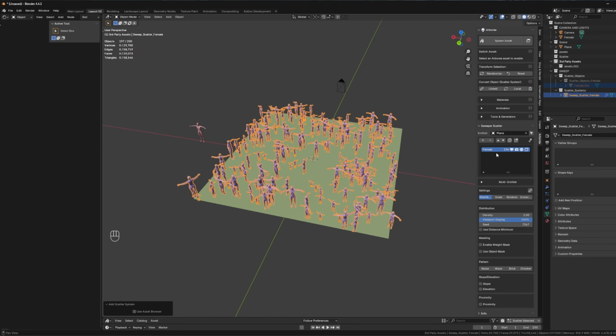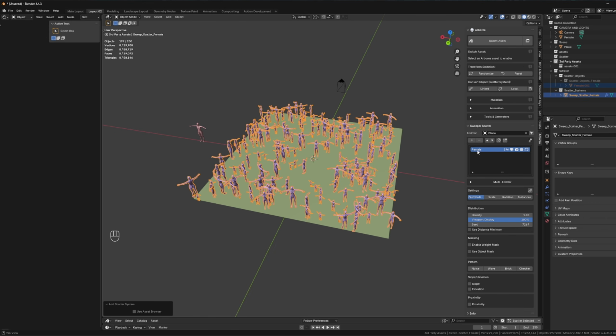All right, so now that we have a scatter system, let me show you this area right here and what everything means. Right here is the name of the system, of course. Whatever the active object is when creating a system is going to be the base name of that scatter system. But if you want to rename it, you can double click and rename it to anything, as you can see. I'm just going to undo that real fast and keep the default name.